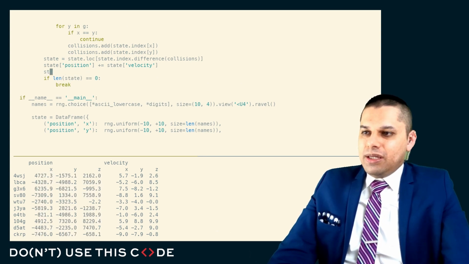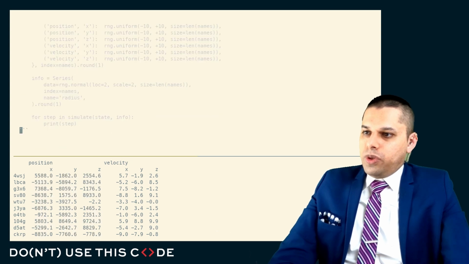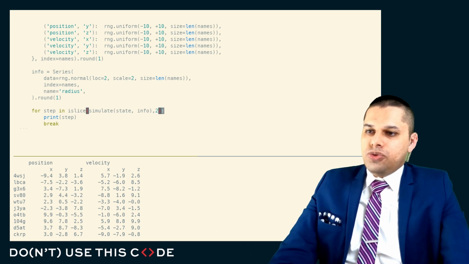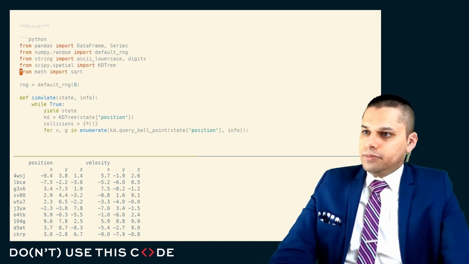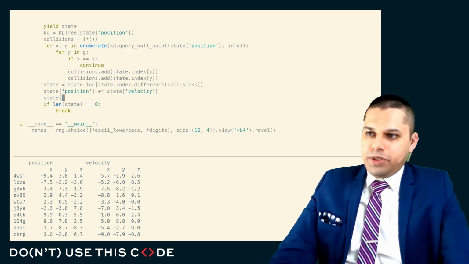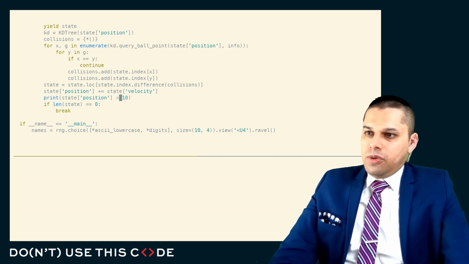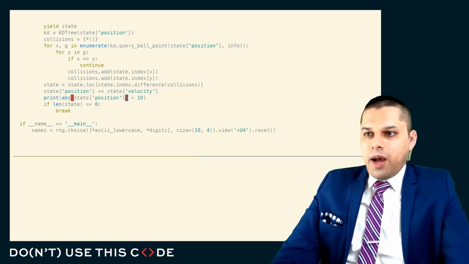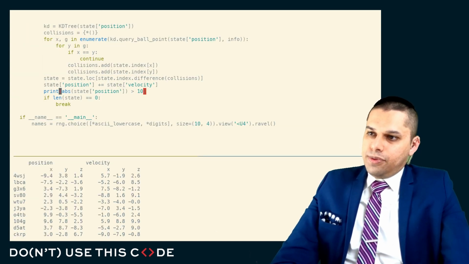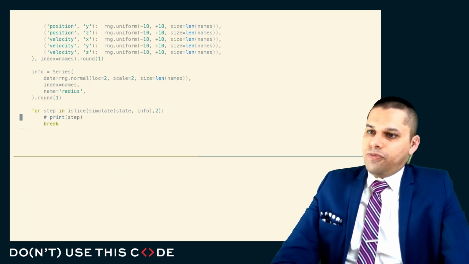So we might say if, you know, state position, let's do one thing here. Let's put a single break here. And let's say if this thing gets larger than the extents, so we'll slice this just so we can see 2 steps. If any one of these, let's say state position greater than 10, look at the absolute value of these. So if it hits the bounding box, then it falls out of the arena. And here, let's do this. Let's pull this off very quickly.